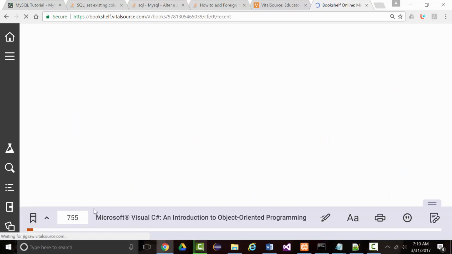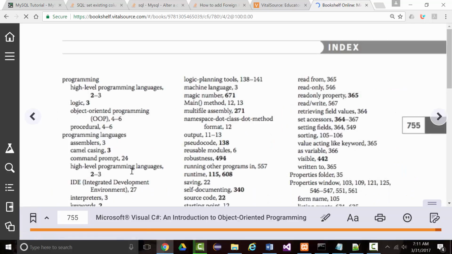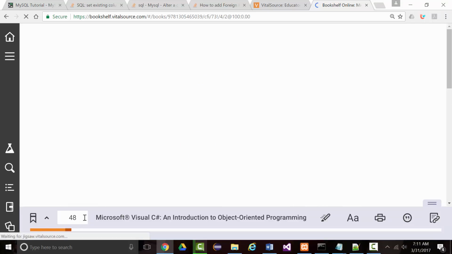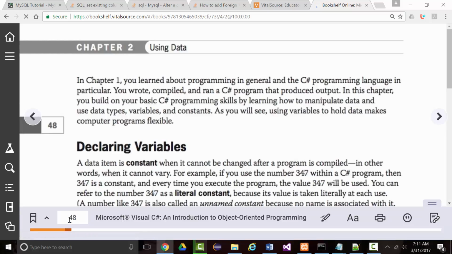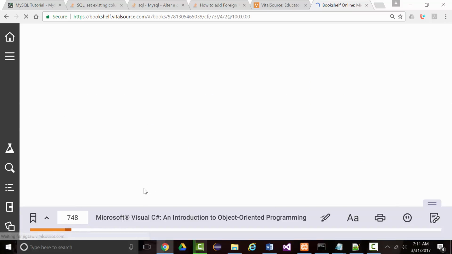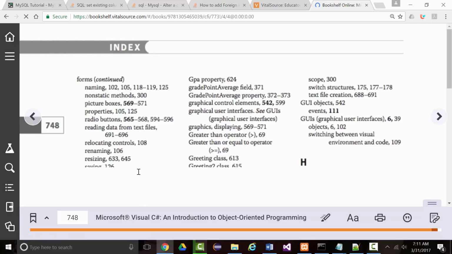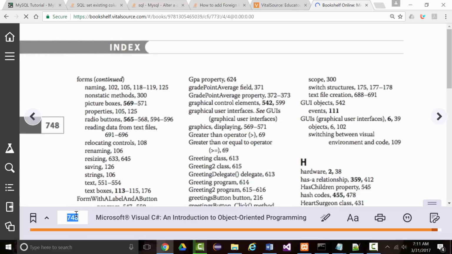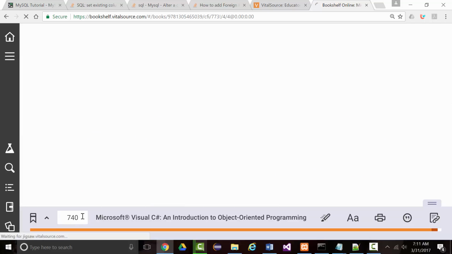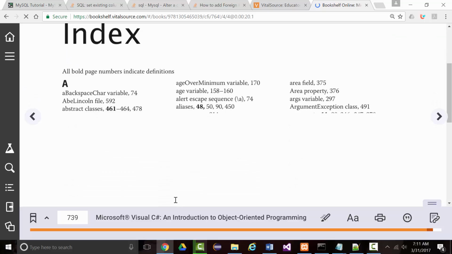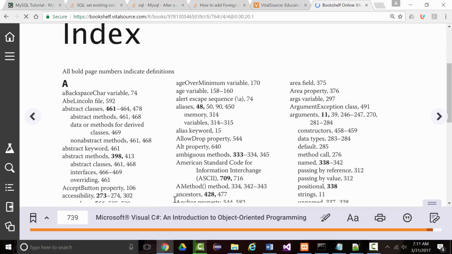But I'm going to type in here 755. And where am I? Well, hopefully you can figure this out. Let's make it 748. Make that 748. How about 740? So, at the back of the book is an index.